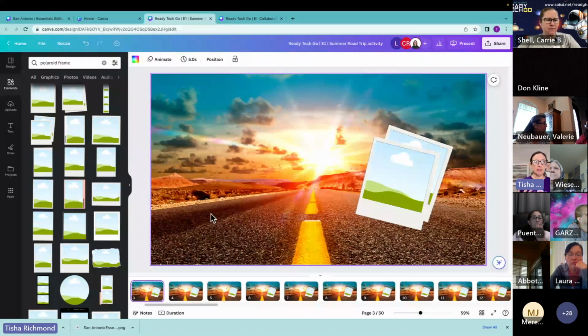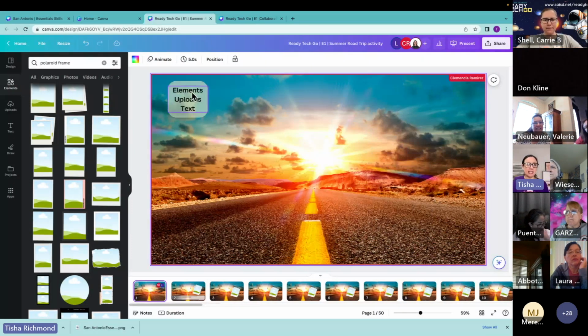And so what I'm going to do is show you what the features are, and then in just a moment, I'm going to bring you in and you're all going to play a little bit and be able to try the things too. So the main things that I am going to share with you today are elements, uploads, and text. Elements is really where a lot of the content is going to live. There's lots and lots that you can do in elements.